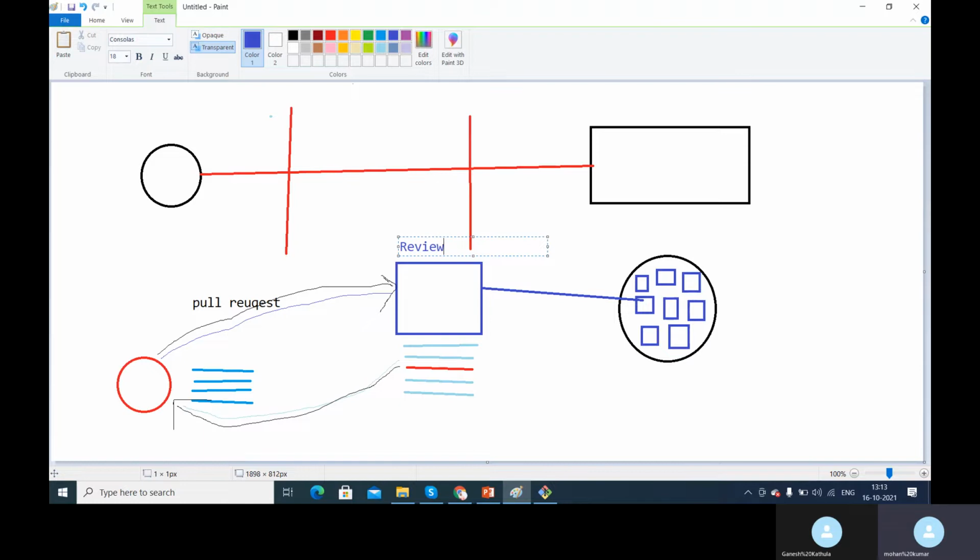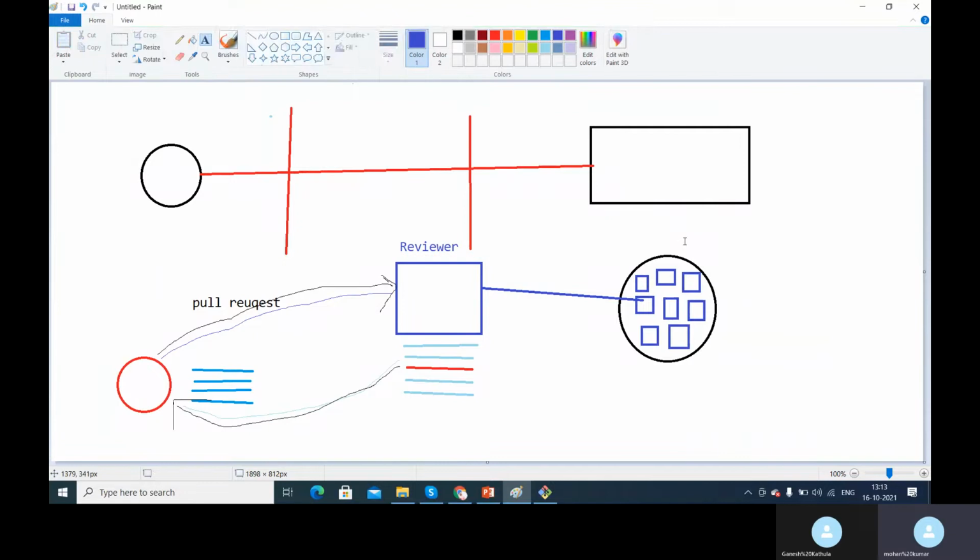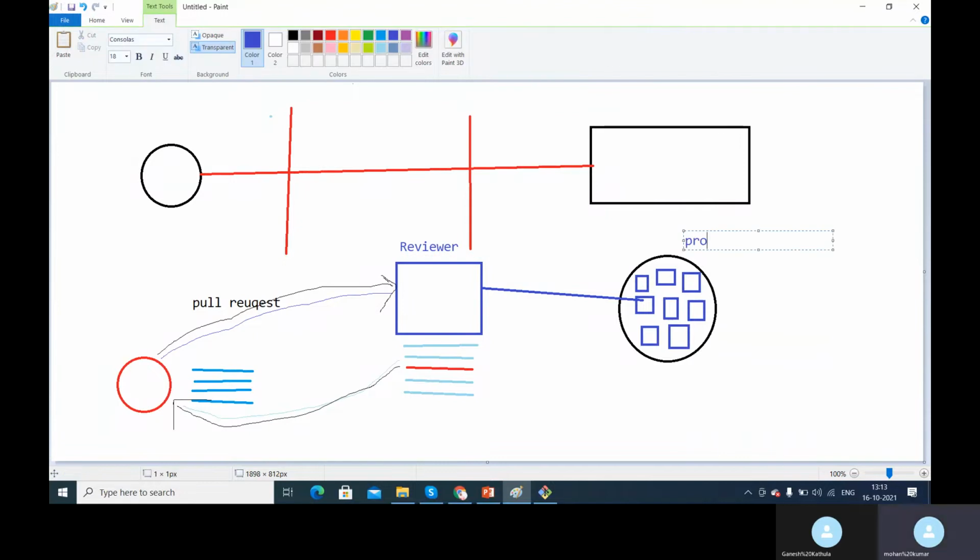Okay, so he is the reviewer and this is the production copy. This is the production copy and this is where the pull request is rejected.